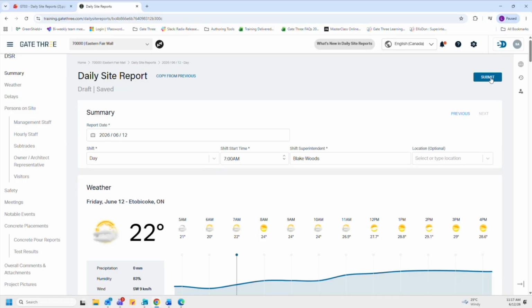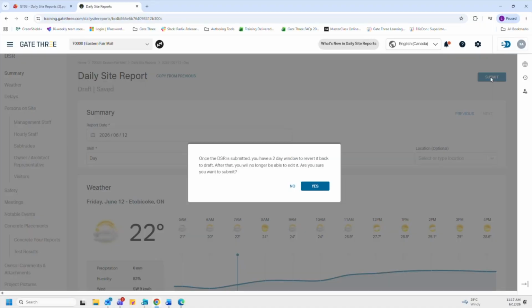Say if you come to the submit button and it is grayed out, that's an indication that a required field or more has not been populated. So you'll need to review your DSR, make sure the required fields are populated, and then you'll be able to see this submit button as blue. Since my button is blue here, that means that I'm good to go. So I'm going to go ahead and click on submit.